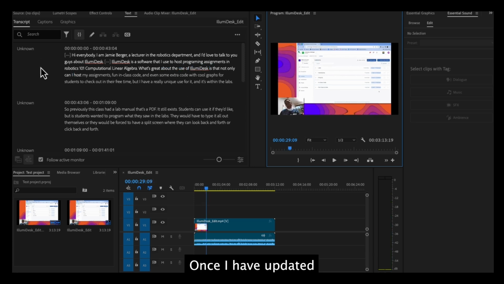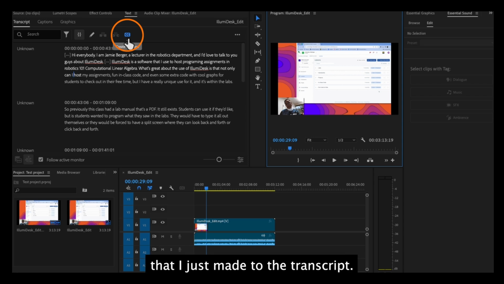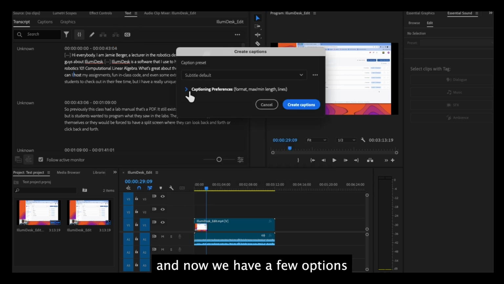Once I have updated all of my transcripts, what I'm going to do is find and click the Closed Caption button at the top of the pane. This is going to create closed captions or subtitles based on the fixes that I just made to the transcript. So we'll click that button, and now we have a few options available for our captions.